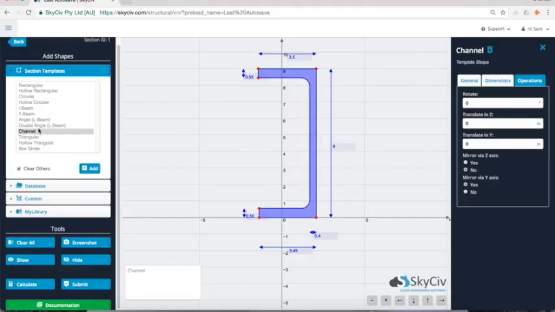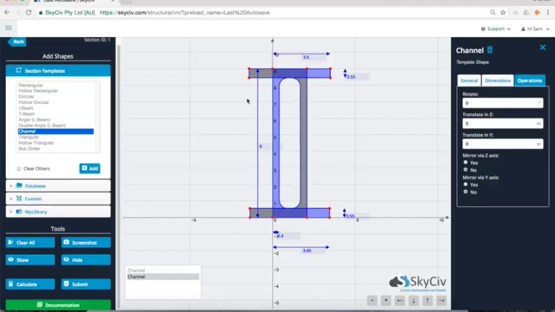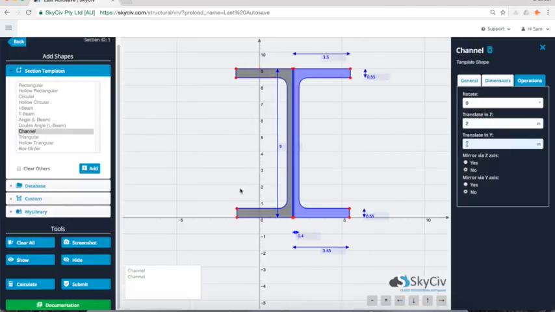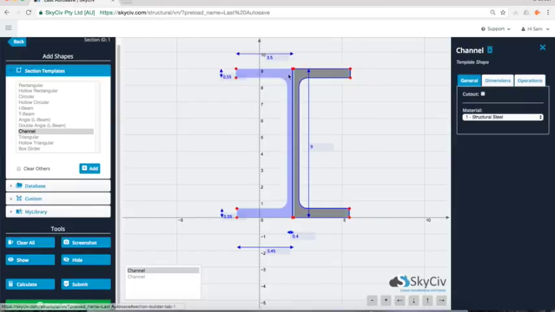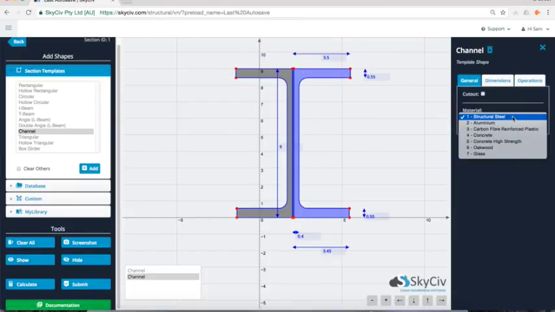I can also add second sections by unticking this clear others and just adding another section here, and now translating that in the Z at 2 inches. You can see how you can build multiple shape sections. And I even have the option to choose different materials if this is a composite section.